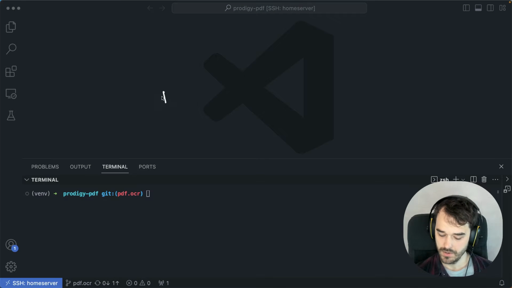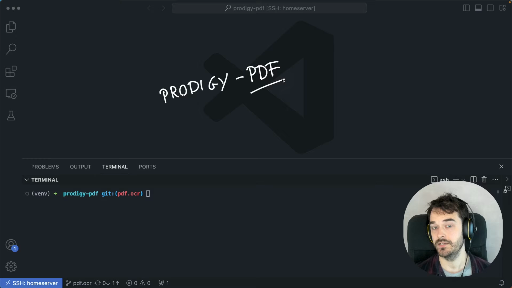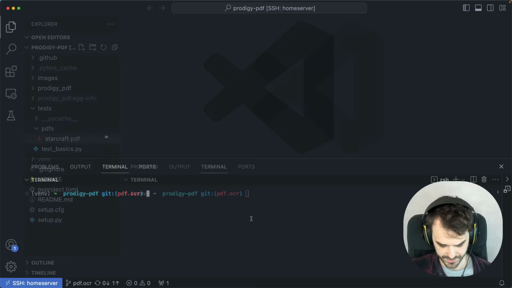Hi. A while ago, Prodigy introduced a bunch of utility plugins, and one of them was called Prodigy-PDF, which is a plugin that concerns itself with lots of annotation tasks that concern PDF files. In this video, I want to highlight some recipes from this plugin, and to do that, I'm going to go ahead and start doing some annotation.